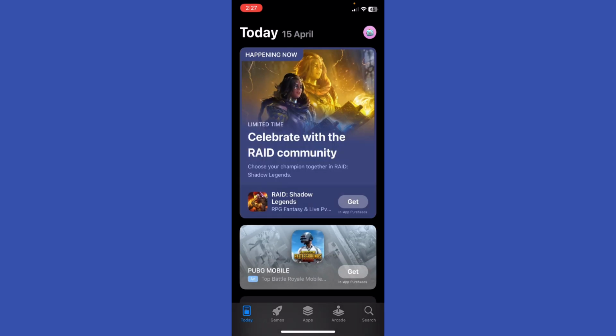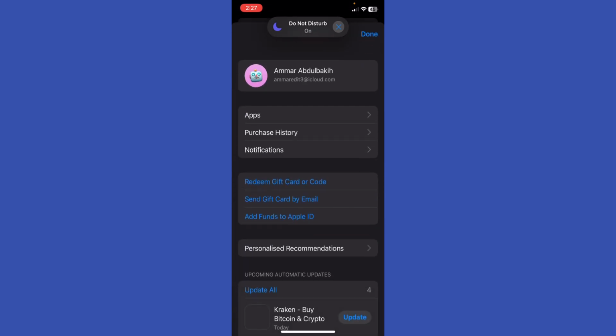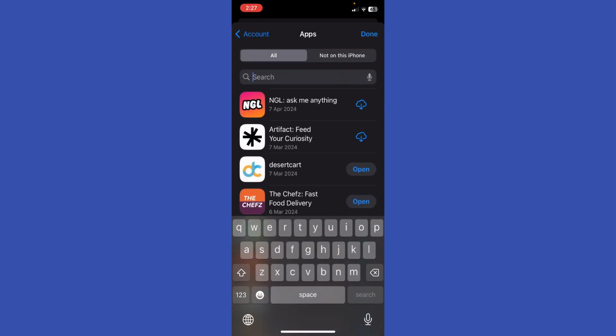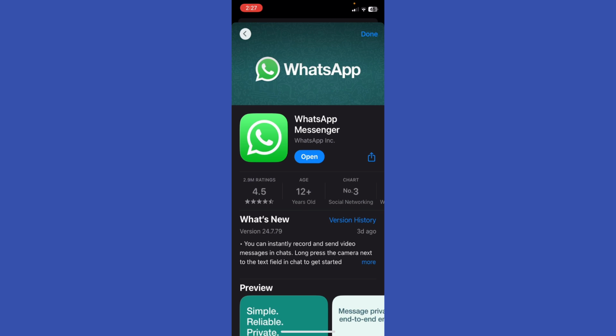So first of all, just go ahead to your App Store or Google Play. I'm going to click the avatar icon at the top right, go to the apps section, and type WhatsApp to double check if WhatsApp needs to be updated. If it does, just go ahead and update it, and if it doesn't, just move along to the next step.